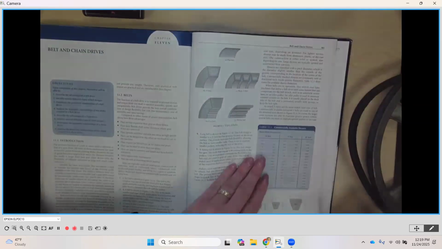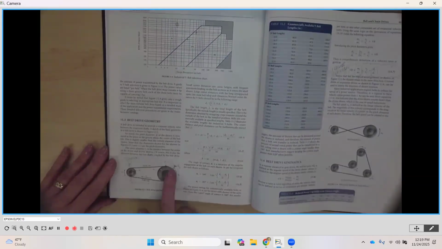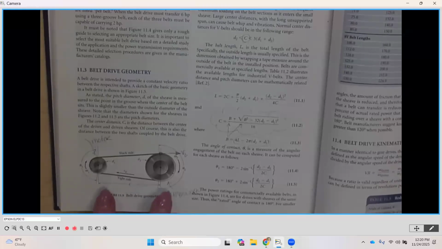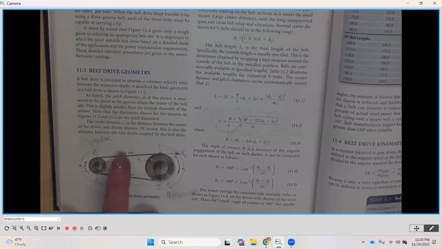If we peek ahead, when we look down here, figure 11.5, this is going to be a straightforward drive. So you've got two sheaves or pulleys, and then you've got the belt fitting over the top. Once you specify the size of the cross section of that belt, the size of the two sheaves, what their center distance is going to be, and then how long that belt needs to be, that's going to be a full specification for a drive that you would use for a belt.